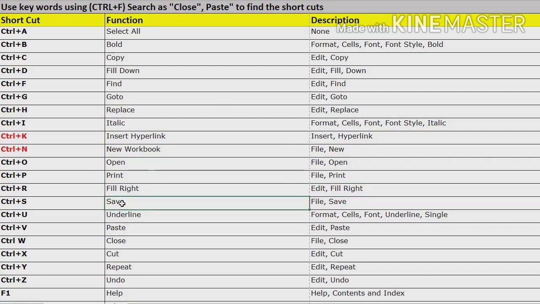Next is Control S, which helps us to save the document, save the Excel sheet. So if you want to keep saving whatever changes you are making, then just press Control S together. It will save the changes you are doing. Next is Control U, which is used to underline the font. So let me select some cells and do Control U. As you can see, the words are getting underlined here.